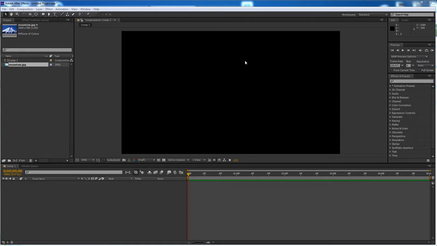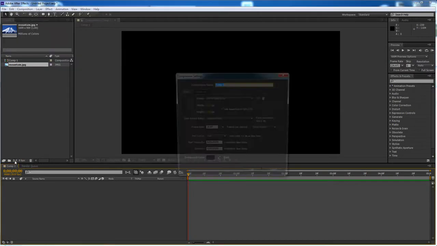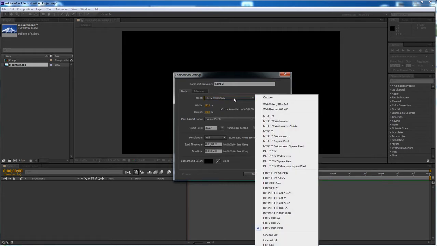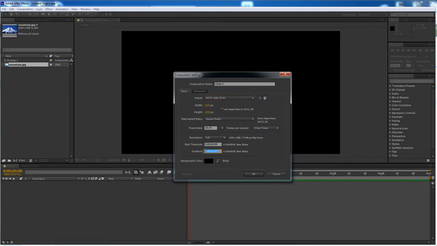And so what we're going to do is create a new comp. The way you do that is simply to click on this little icon right here. You can also go to Composition, New Composition, but the little icon is quicker. Make sure that it's set to HDTV 1080 2997. Set the length of the comp to 5 seconds and 00 frames, so just type in 500, just like so. Background color should be black, okay?